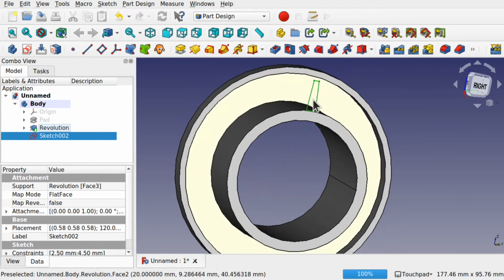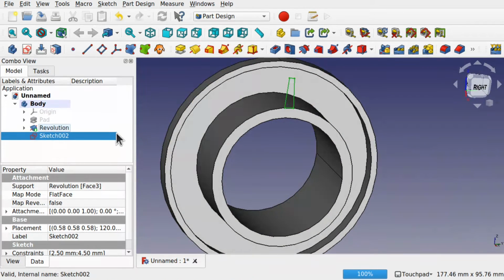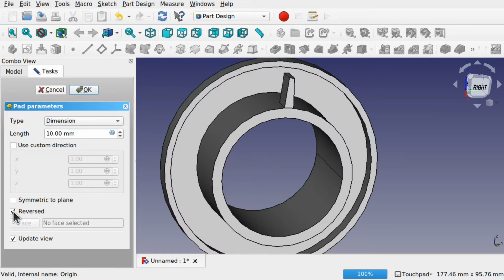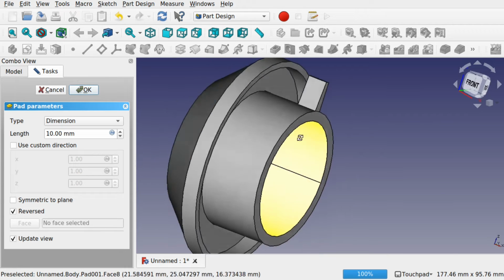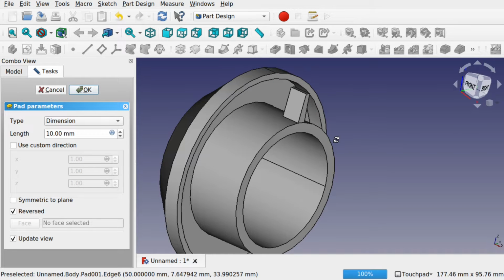Now we've got that, we can pad this, but we need to pad in the opposite direction. Make sure the sketch is selected by clicking on it and click pad. Now the object's disappeared because it's padding forward. We need to pad in reverse. So it's going down this way. If we padded this way, it actually separates from the object and it creates two bodies or multiple bodies. And FreeCAD doesn't allow that.